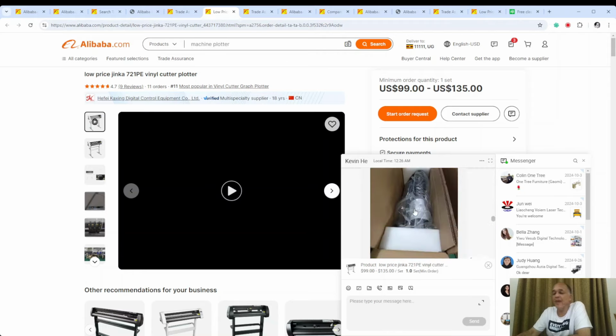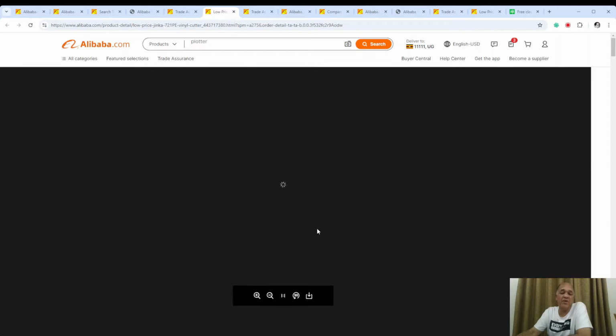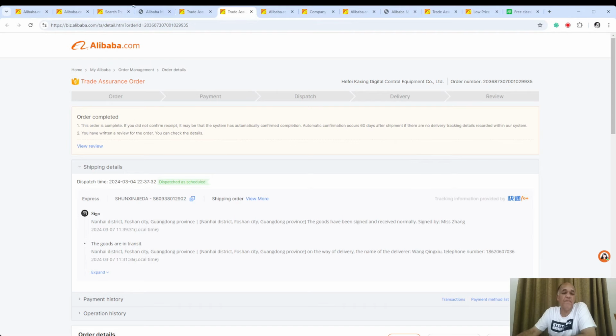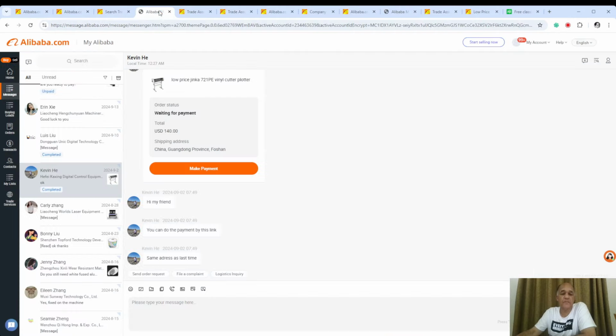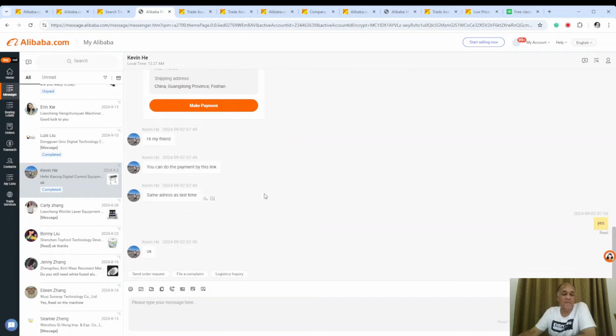Now, once they do that, right before it goes out for shipping, they take a picture of the merchandise in the box, and they also take a picture of the actual box that's going to be shipped. And you can see that's my shipper's mark on that box. Once that's done, they will give you a date as to when it's going to be shipped.